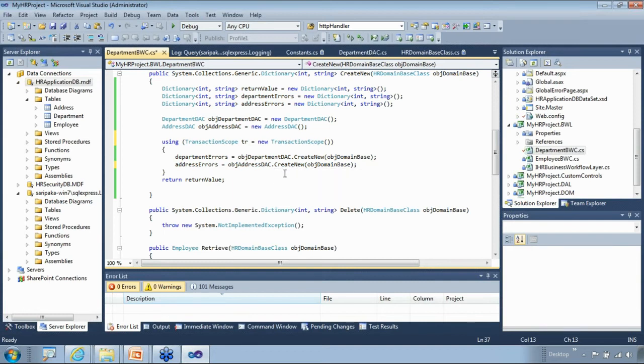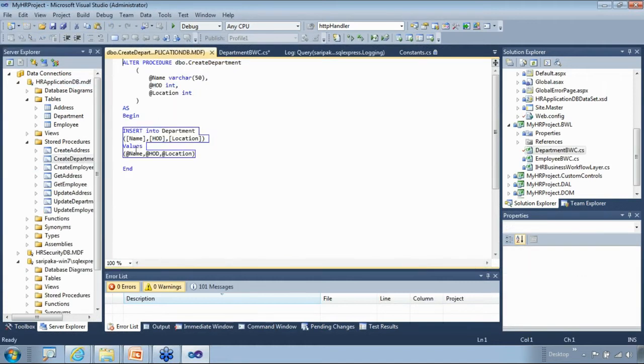Okay, we are good with this, and this will maintain the transaction within our database across two different stored procs. For this to work, an important thing to remember is that within the stored procs, you should not issue a commit statement.